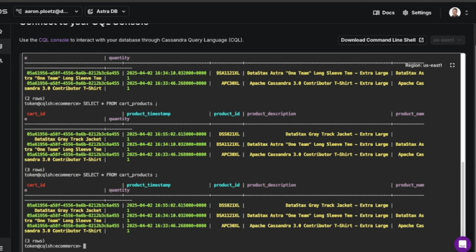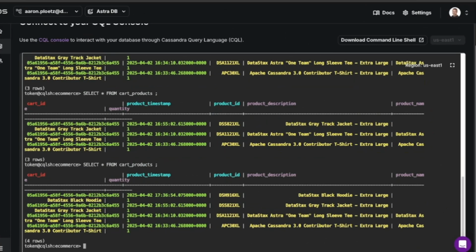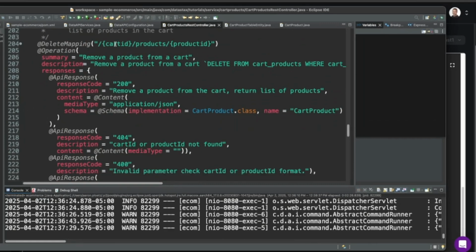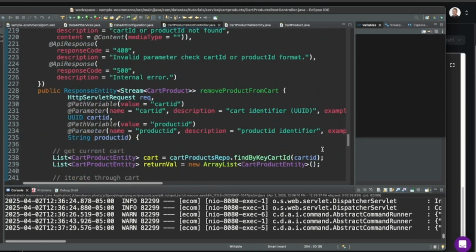Outstanding. So if I go ahead and check the table, sure enough, there we go. We have 4 products out there. Okay, so our cart add worked. And if I scroll down a little here, here's the delete mapping by cart ID and product ID. All right. Oh, so here we are again. Find cart, or find by key cart ID.